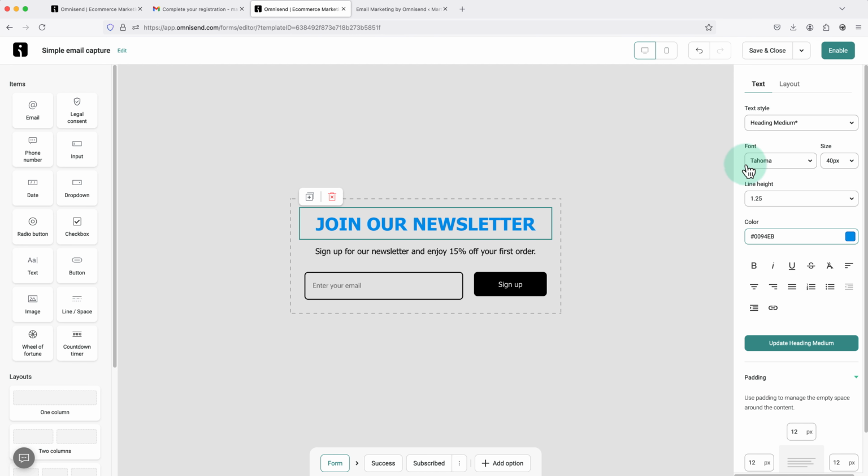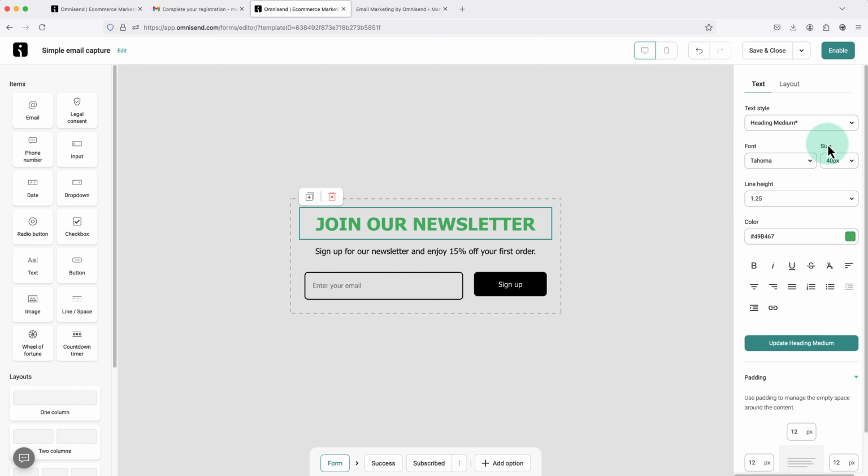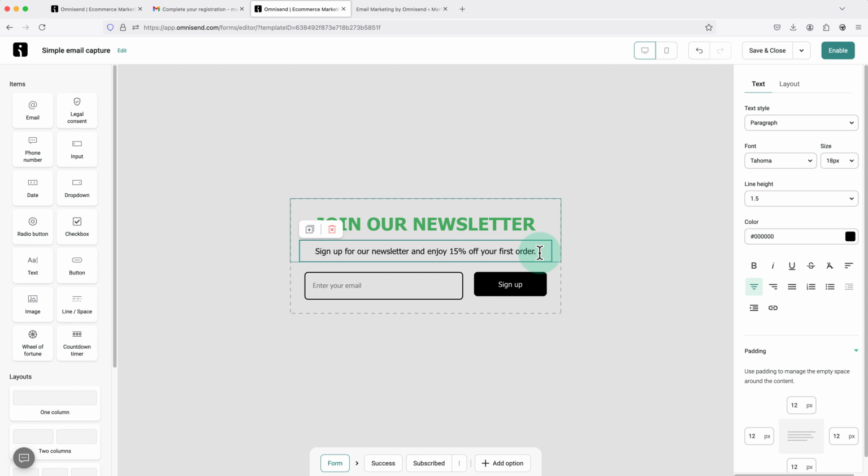I don't really want mine to be blue though, so I'm just going to change the color again. And this time I'm going to go for green. Then under this we have a few different text and alignment options if we need them. And then once we're happy with our heading text, we can change the subheading in the same way. So first I'm just going to change the text itself. And for this I'm going to type Get fresh content delivered straight to your inbox.